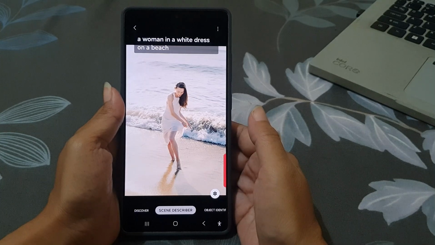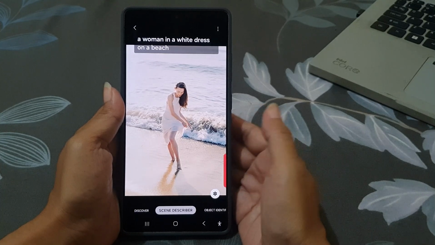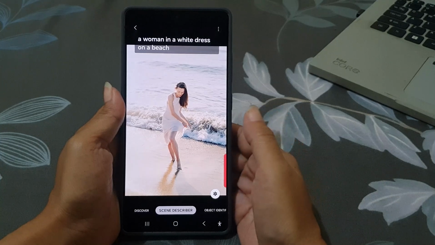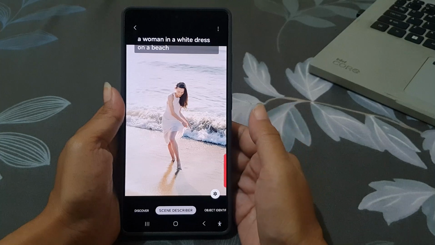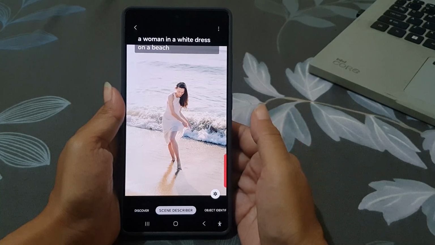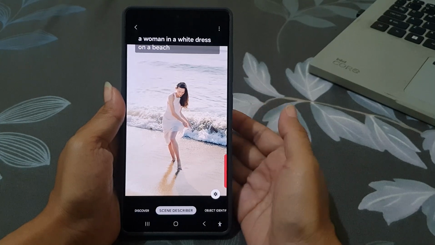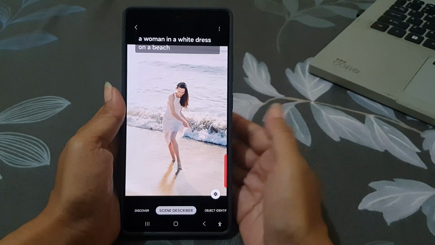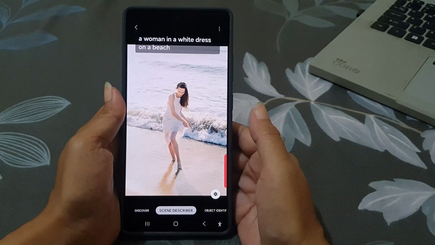As you can see, Bixby will analyze the photo and read out loud what it says. This is really helpful if you are unable to see the details of the image or if you just want to quickly understand the scene. Once you are done, you can tap the back key to return to your photo.